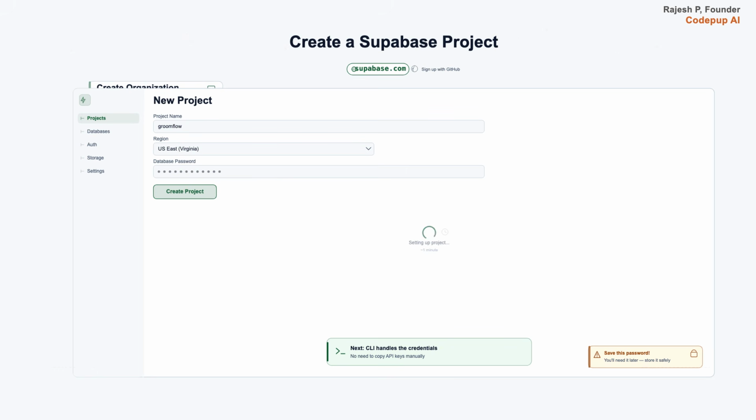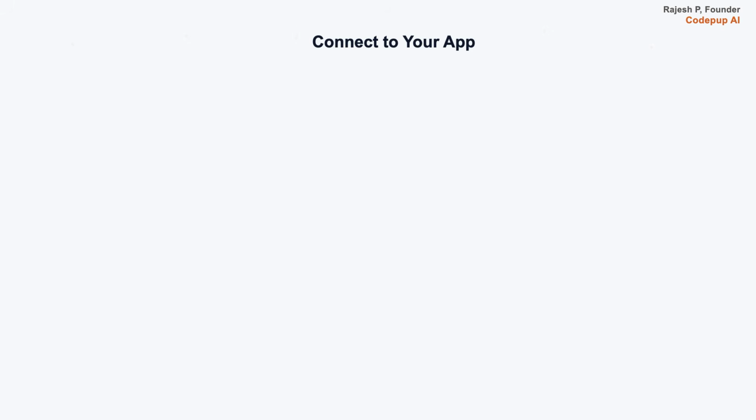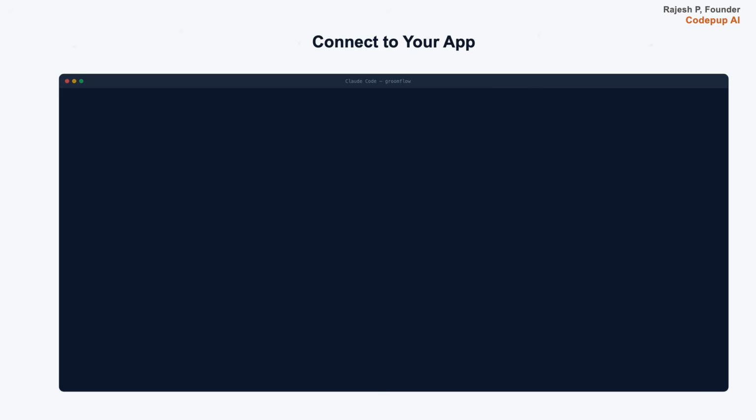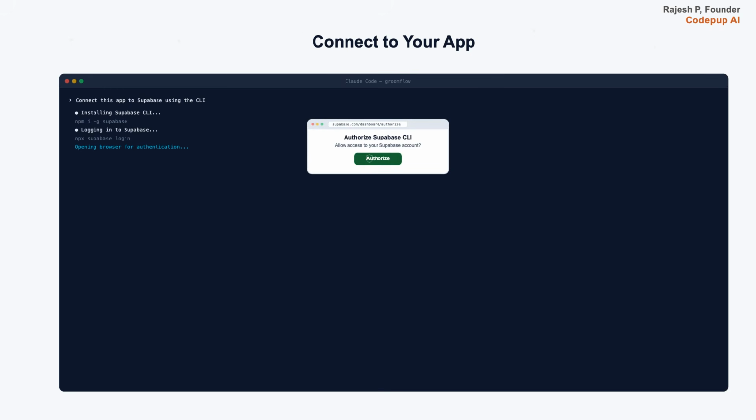Back in your terminal, open Claude Code in your project. Tell Claude, connect this app to Supabase using the CLI. Claude installs the Supabase CLI and runs npx supabase login. This opens your browser where you're already logged into Supabase. Click Authorize, and your terminal is now linked to your account. Then Claude runs npx supabase link, which connects your local project to the Supabase project you just created.